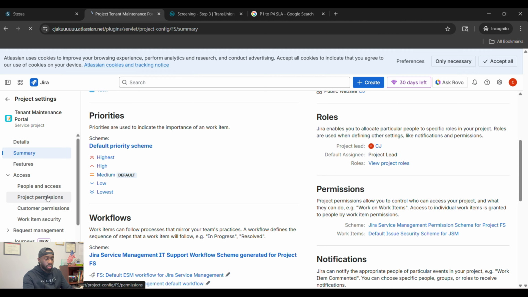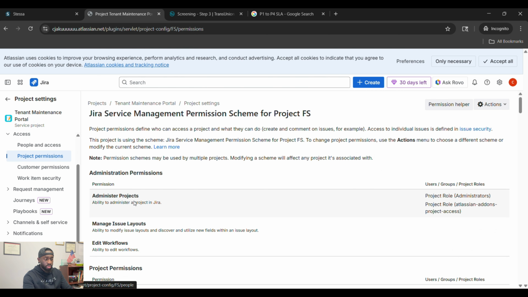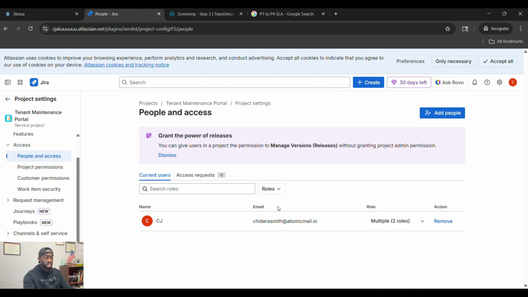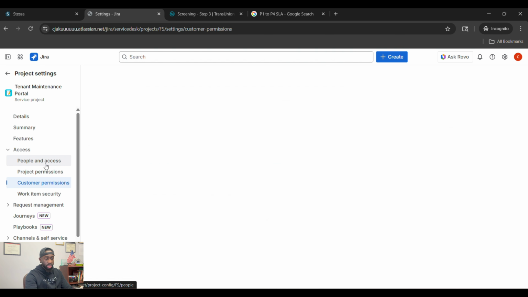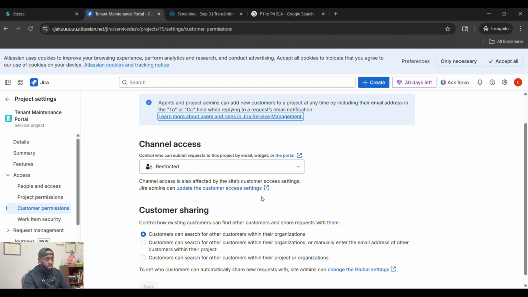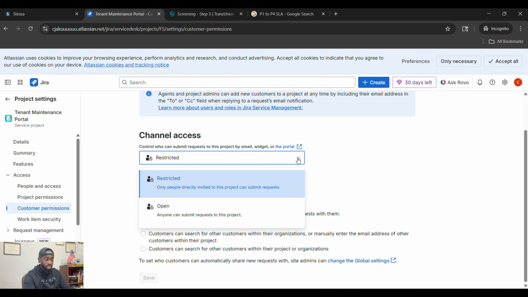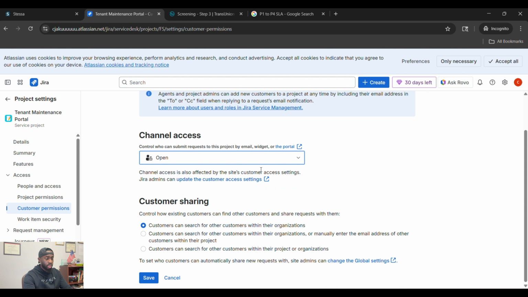So when we go to project permission, you get to see the permissions that everybody's in. When you go to people with access, this is typically for you yourself, but the main one is going to be customer permission. As you guys can see, it says restricted. You want to take that restriction and put it to open. Here's the reason why: you want it to be open.